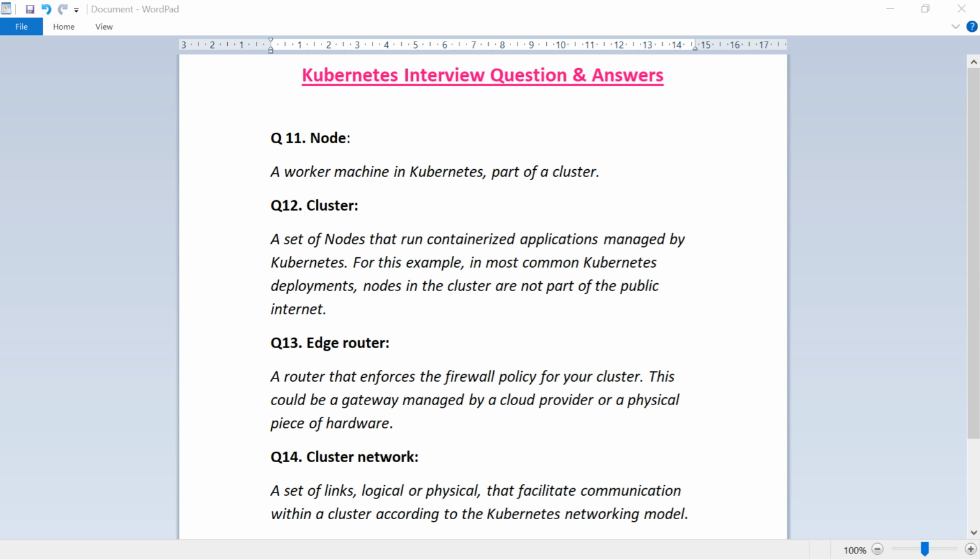Next one, edge router. A router that enforces the firewall policy for your cluster. This could be a gateway managed by a cloud provider or a physical piece of hardware.